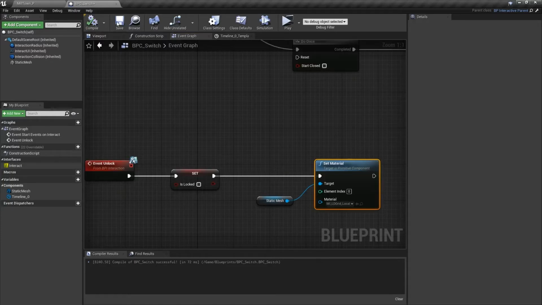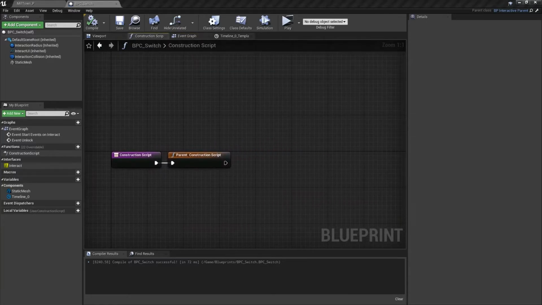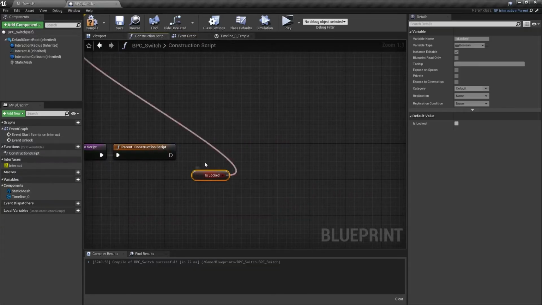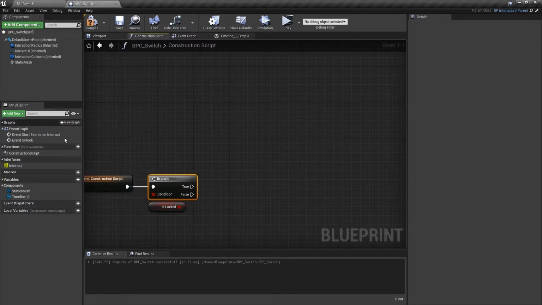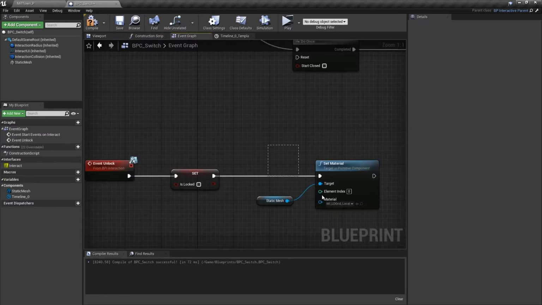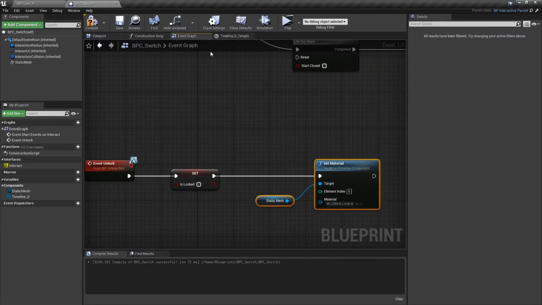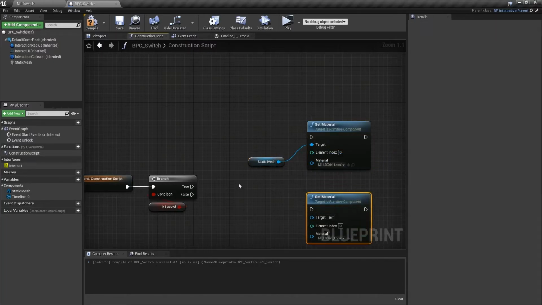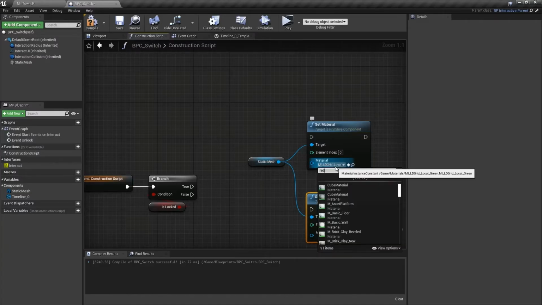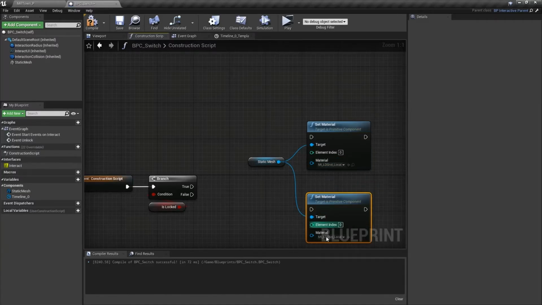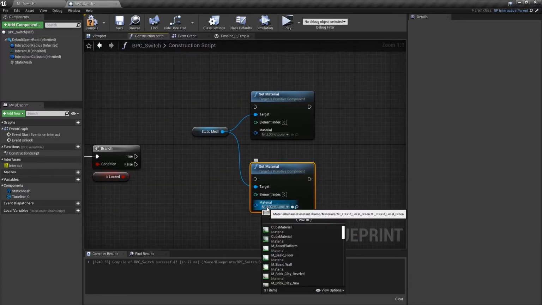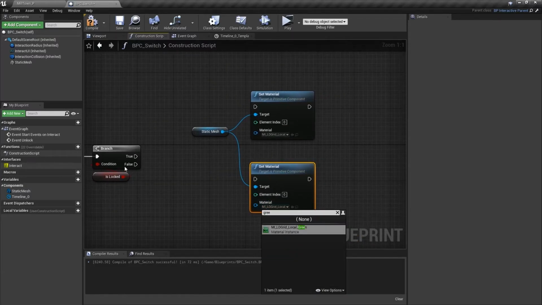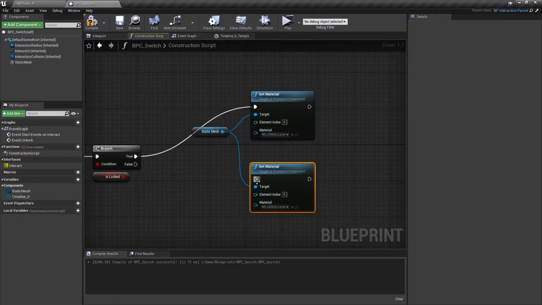And say we wanted to use this button elsewhere in the level, we could do a little bit of work in the construction script as well. So we could do a quick check for is locked. And then I'm just going to grab my node here. Make my life easier, I'll paste it here. So if it's locked, it's red. Make sure that's red. If it's unlocked, it's green. And lastly, I'll just connect these two set material nodes to the isLocked branch check.